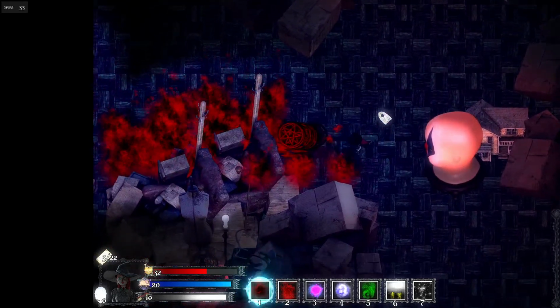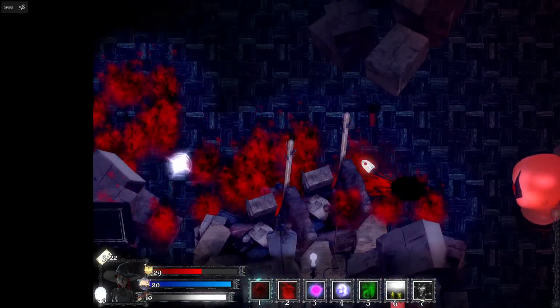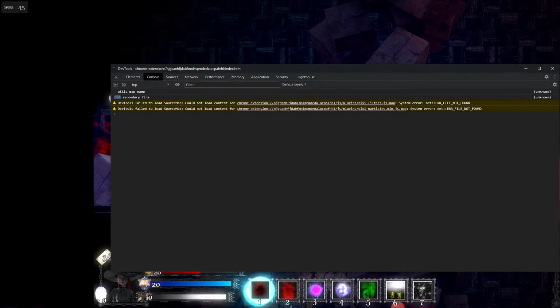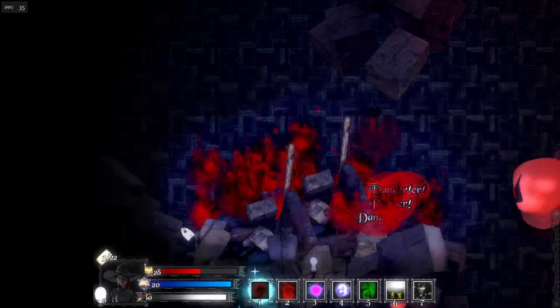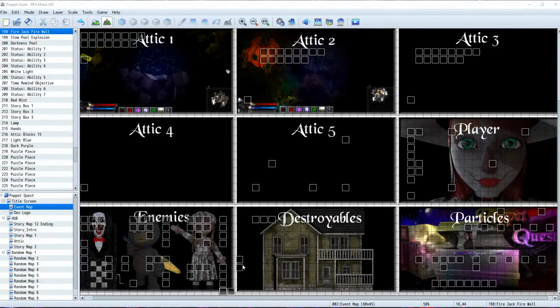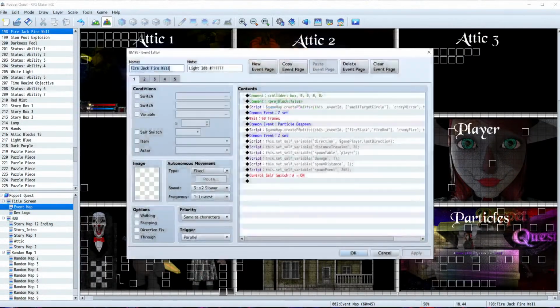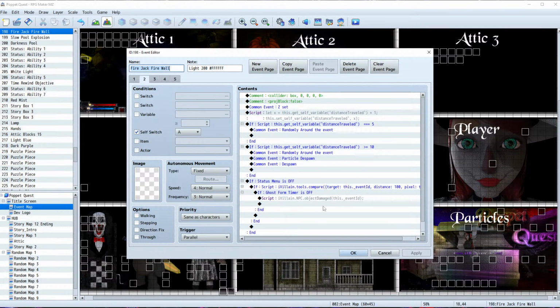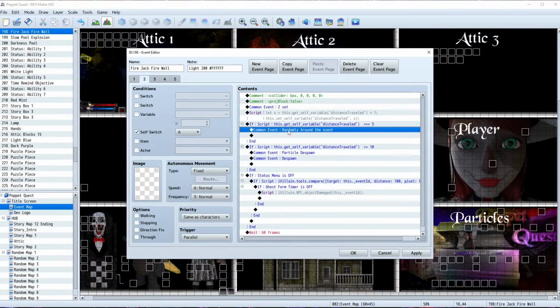They're just going like crazy. There's so many. Yeah, there's 144 secondary fires. That is clearly not okay. Why is it spawning so many? Oh, well, first of all, it only set once. Randomly around the event.